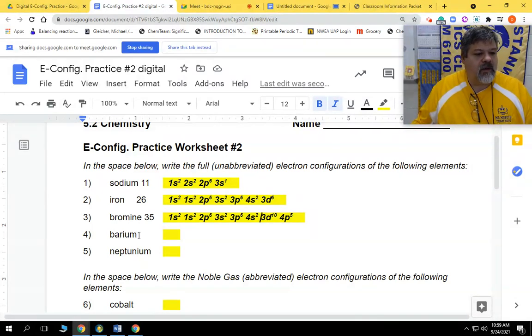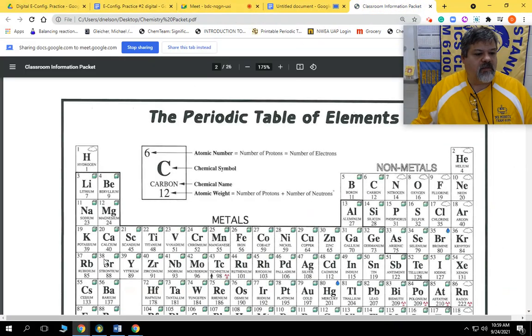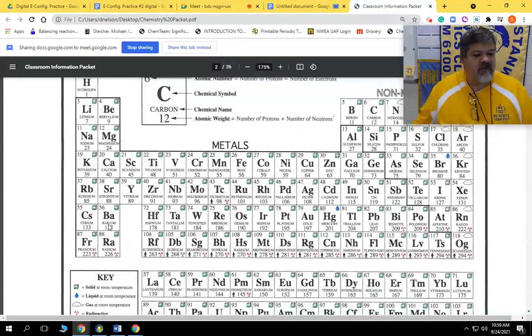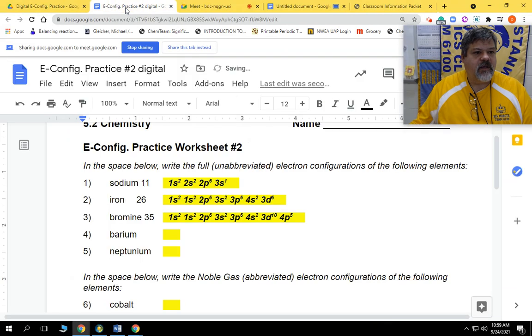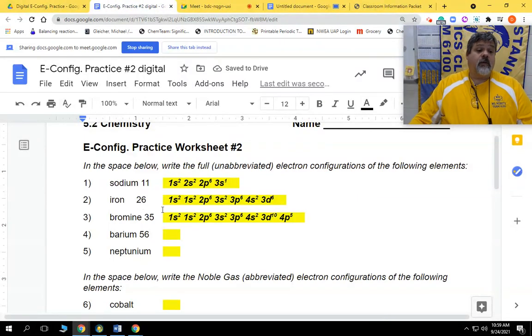Okay, now we're going to do barium. Barium, we go to the periodic table. Barium is right over here in column 2. It is 56. Atomic number 56, which means it has 56 electrons. We'll go back to that, and I'm going to put in 56 right there. This is a long one.